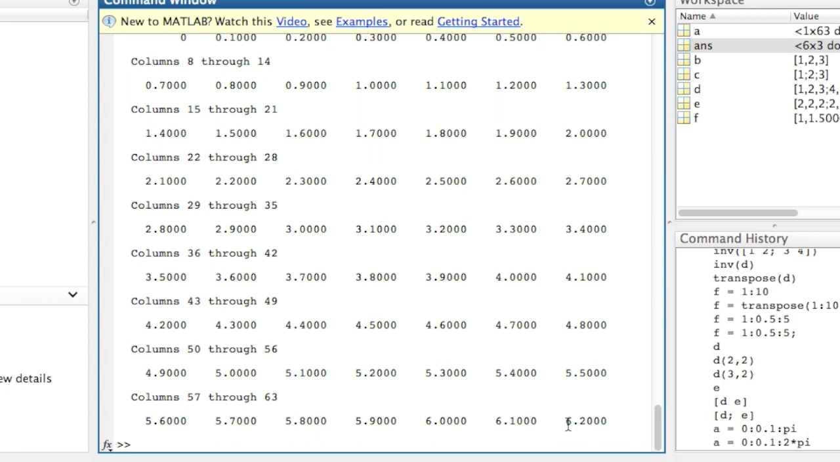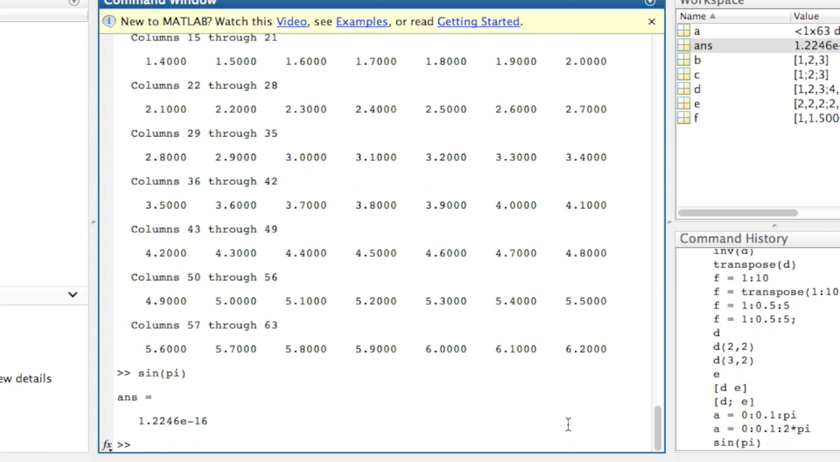So we want to make B the same dimensions. We want every value in B to be the sine of the original values in A. All you have to do is use the sine function and pass it the matrix A. So for instance, if I just did the sine of pi, which is just a constant, it would tell me the answer is pretty close to 0. This is like 1.2 times 10 to the minus 16. So you can see that the sine function just takes an argument.